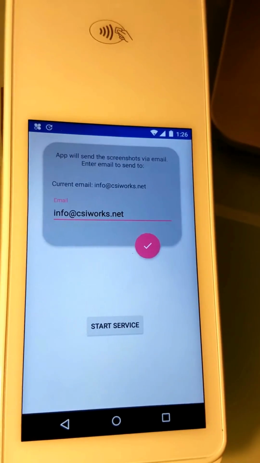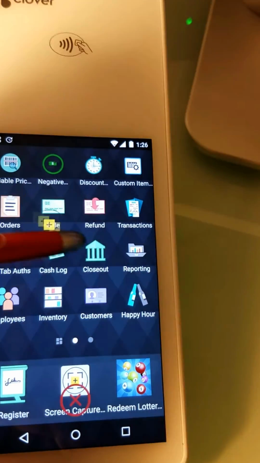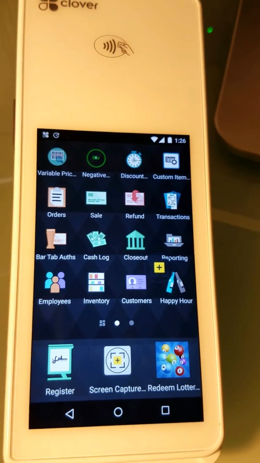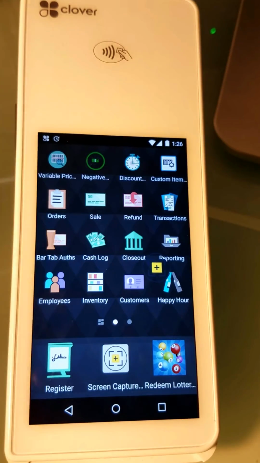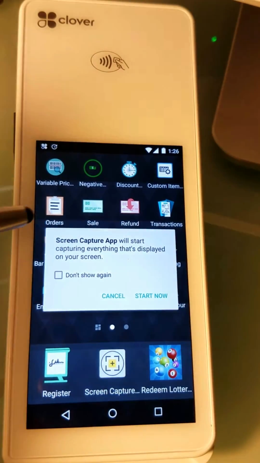To start it, we will click on the Start Service button. And what we get is a floating button, which we will press in order to take the screen capture. If, for example, this is what we want to take a screenshot of, we will click on this button here.